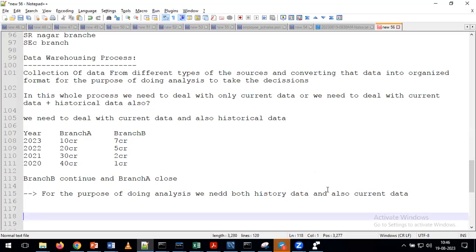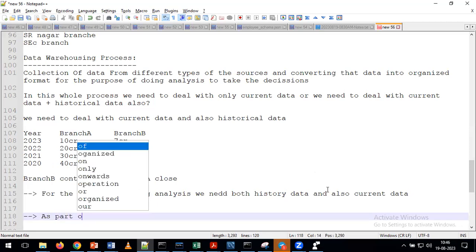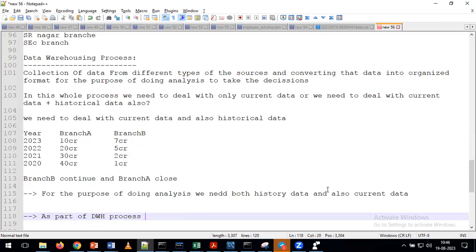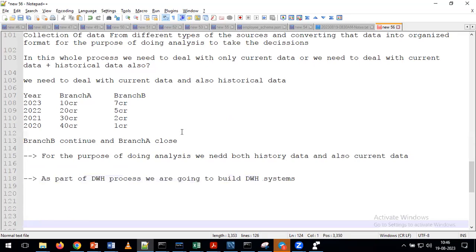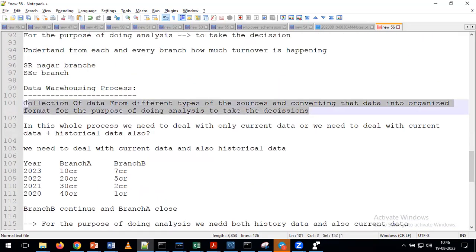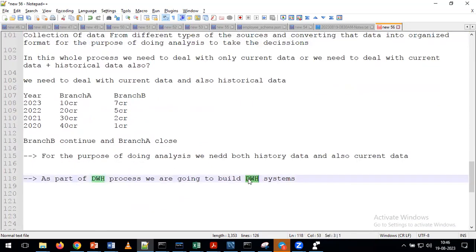Now I will add a last statement here. As part of the data warehousing process, we are going to build data warehouse systems. So what are we going to build finally? This entire thing we are calling a data warehousing process. By following this whole process, we are going to build the data warehouse system. Now in this data warehouse system, what data are we going to maintain? We are going to maintain the current data and also the historical data on top of that.